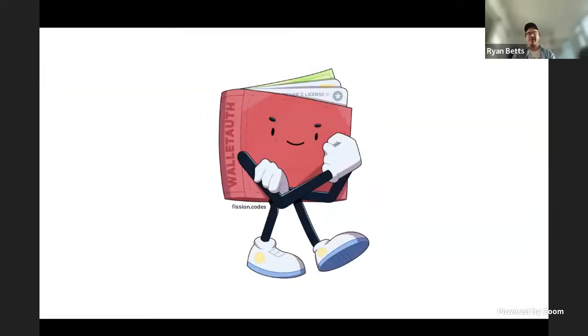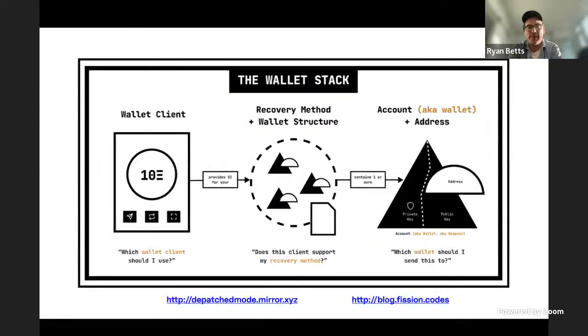So you may have noticed in our earlier slide, or if you're familiar at all with Fission, we really love having mascots for stuff. We give out a lot of stickers, and so for Wallet Auth, our lead visual designer, Bruno, made this great mascot named Wally. And so if you track us down in real life, we'll hook you up with one of these.